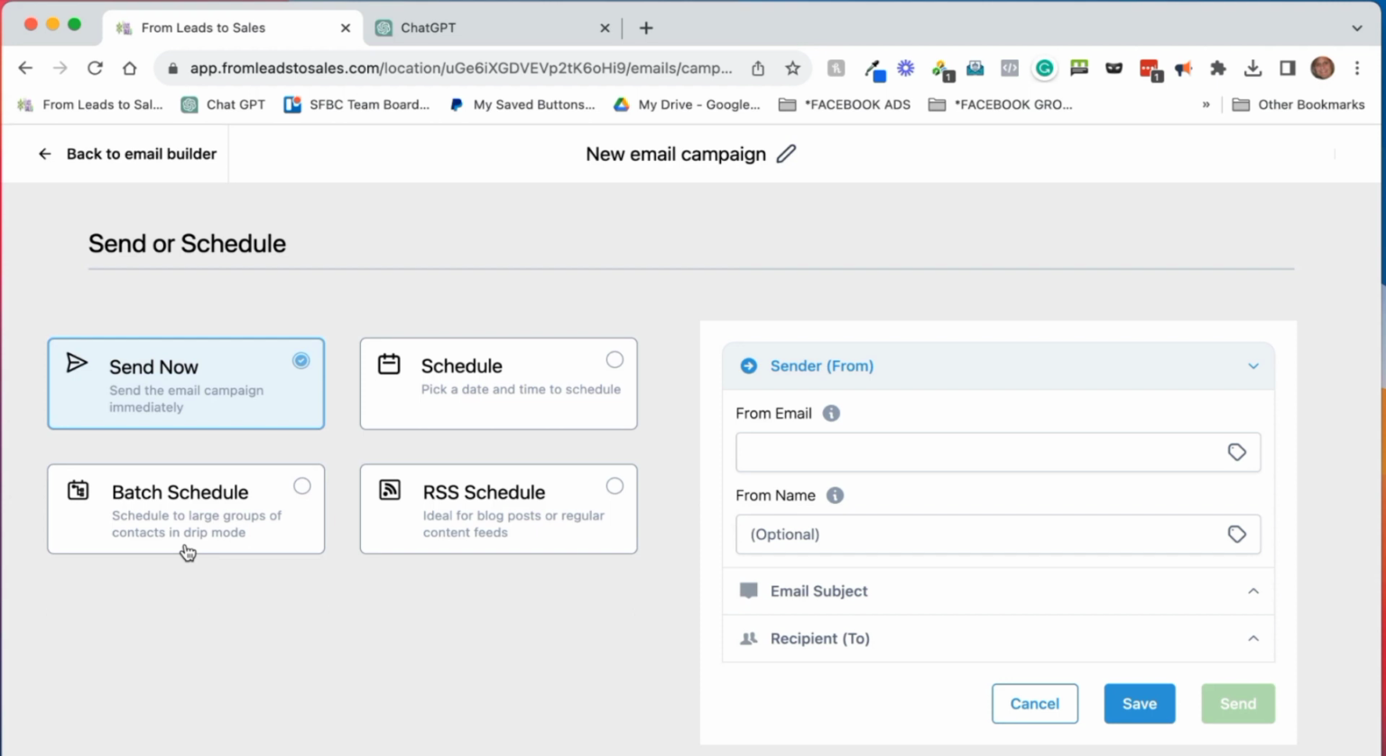But batch scheduling can be something that you just want to do, again, especially if you have a large group of contacts. And it's typically done with something that's not really time sensitive. So you wouldn't want to batch schedule if you're sending an email out for an event that's happening in half an hour from now, because it's not enough time.